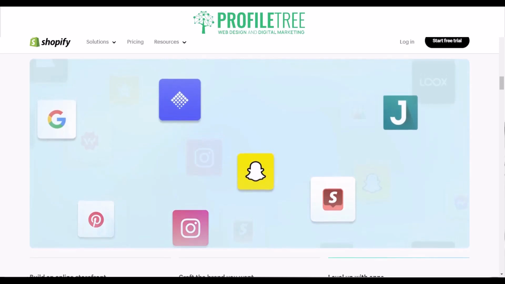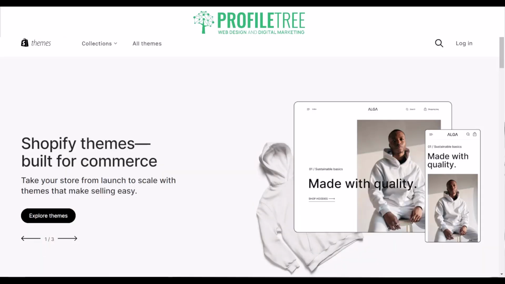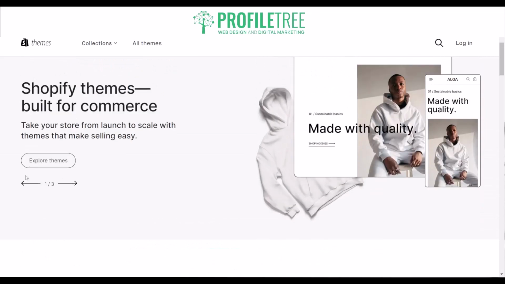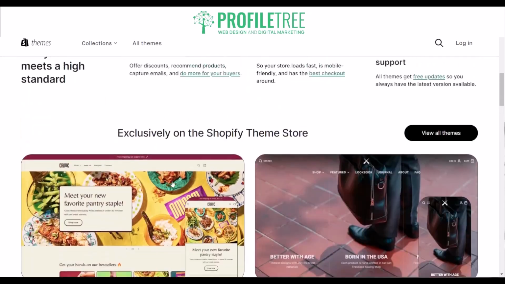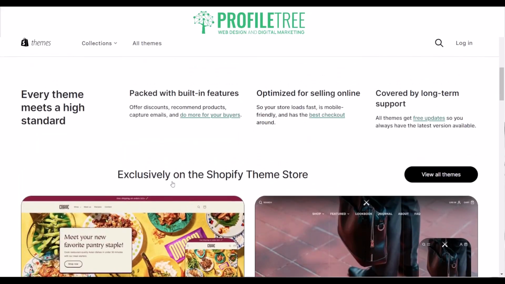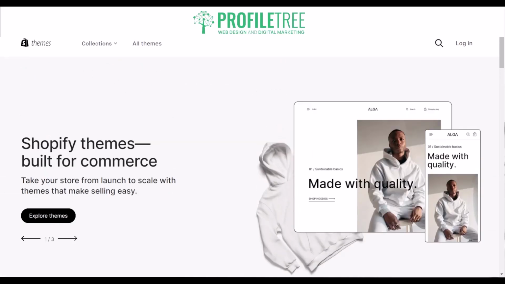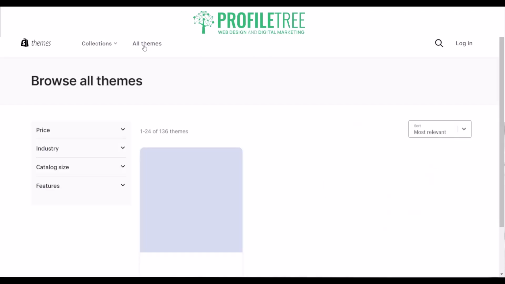So now that we've got a little bit of background knowledge on Shopify itself, we'll go ahead now and take a look at some of the themes available. This is a bit different compared to what we were just looking at. That was the Shopify main area. This is one of their subdomains called themes.shopify.com. You'll have an area there for collections, all themes. You can search as well, log in. If we just scroll down here, we can get a little bit more information for each of the themes that are available. But if you want to go ahead and push forward and take a look at some of the themes, just click the all themes button.